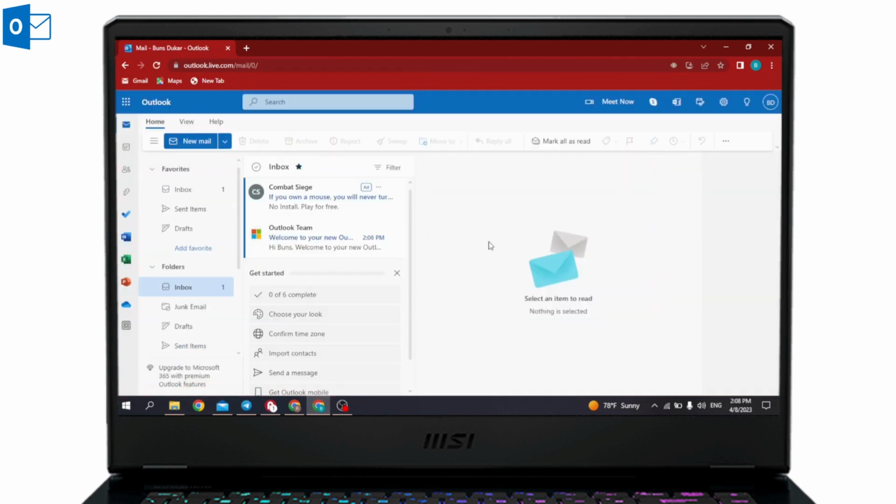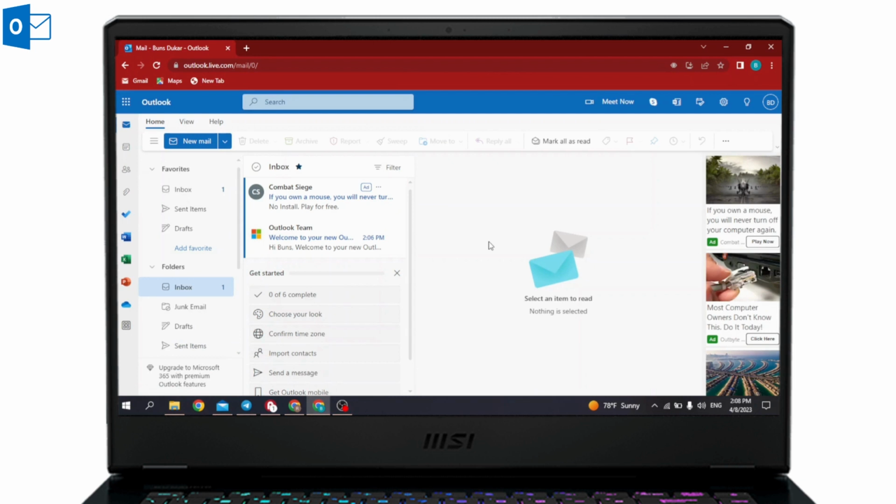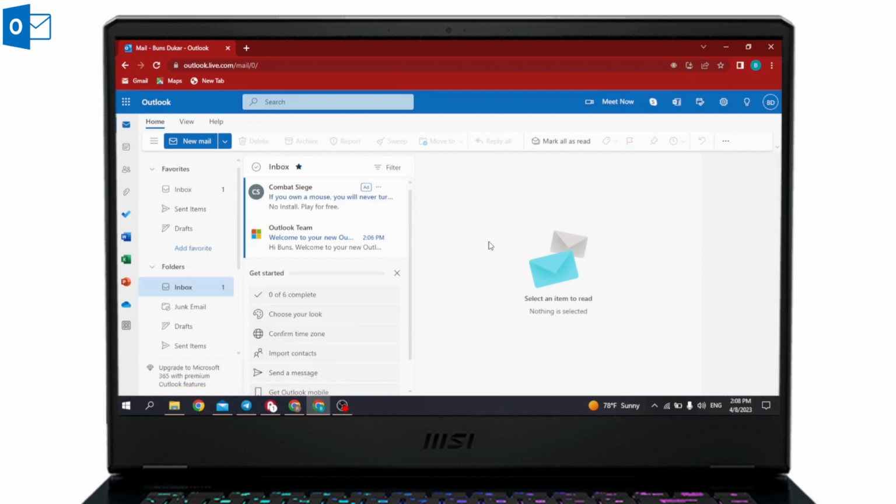And here you can see that I just got logged into my Microsoft Live account. This is how you can easily log into Microsoft Live account.